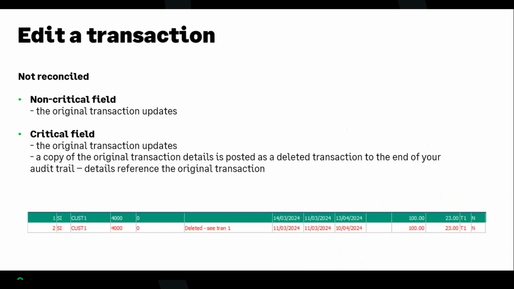First thing we're going to be looking at today, though, is editing a transaction which is not reconciled. So in a non-critical field, when you're doing a non-VAT reconciled transaction and you're performing an edit, the original transaction itself just updates. No further action needed. Nice and easy. A critical field, the original transaction updates, and a copy of the original transaction's details is posted, as you can see below there. And it also references where the original posting was as well.